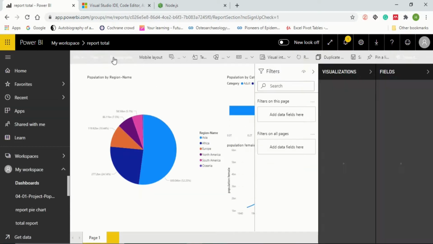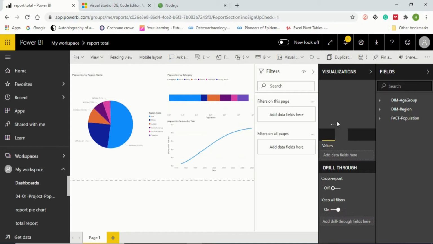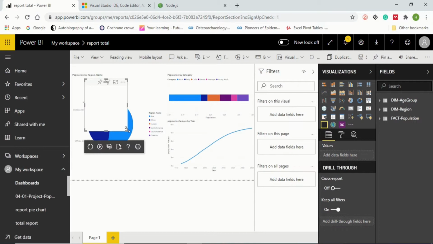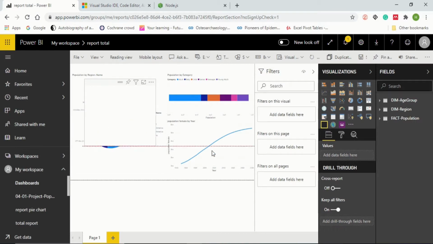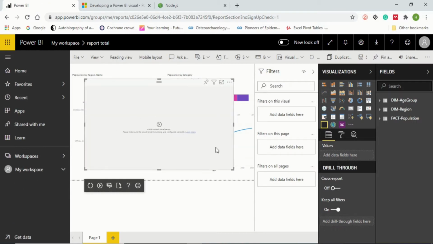Just click on edit report. You will see the visualization is now more available. Now in the visualization section, you see this is a developer visual. This is the custom visual which I have created. When I click on it, you will see a box that opens up, and when you increase the size of it, you will see "can't connect to visual server."